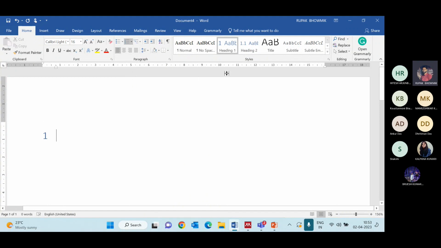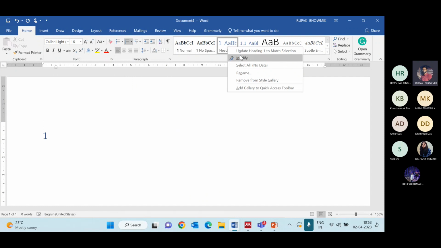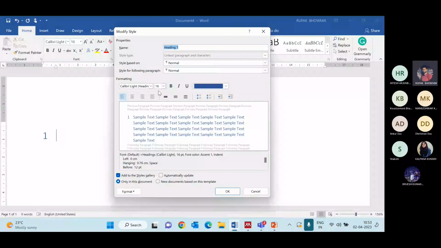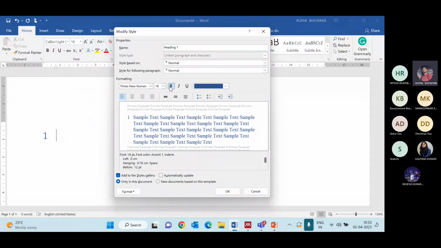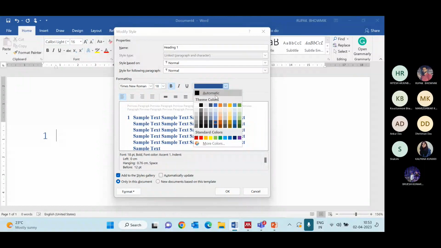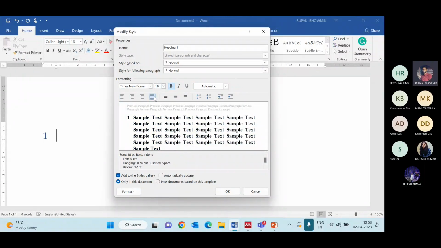Now you edit as per your requirement. The first is your first level heading, then modify. Here I have the font Times New Roman, the size 16, bold, color is automatic, justified, and the line spacing is set. Okay, so this is the font formatting.